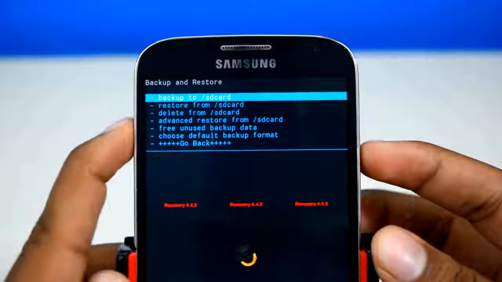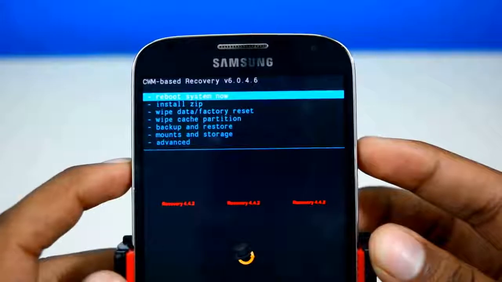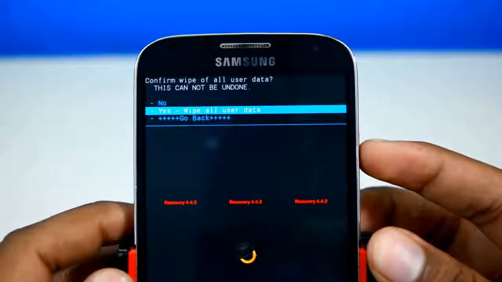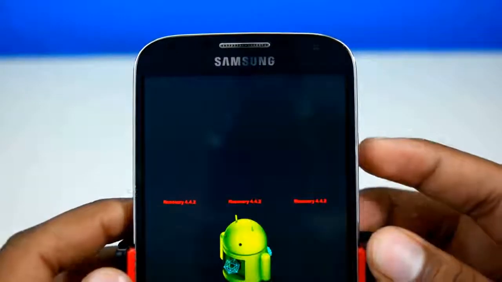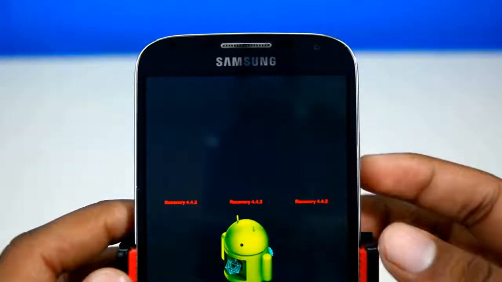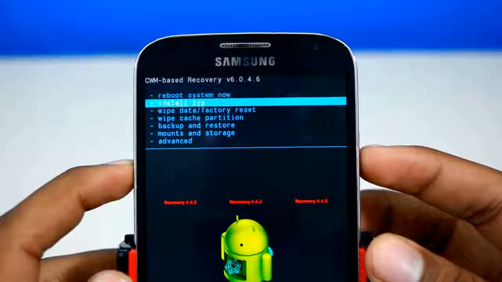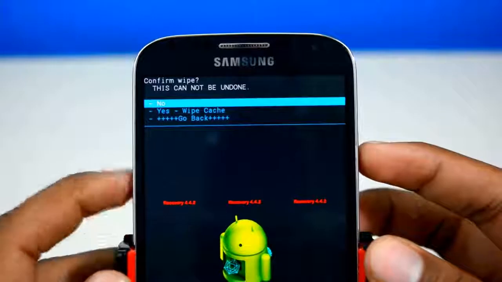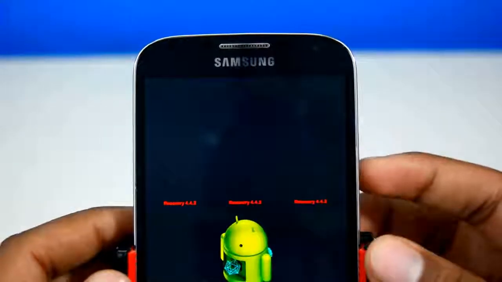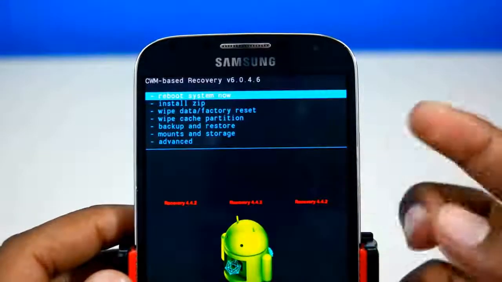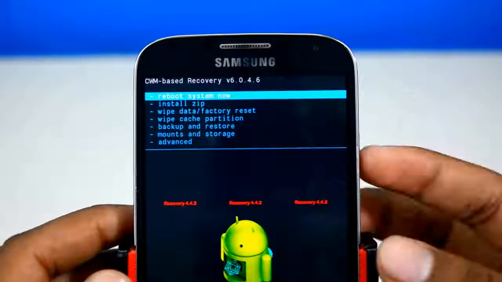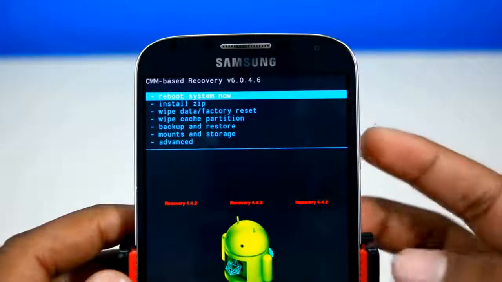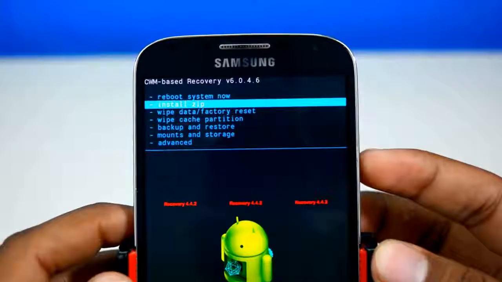Now once that is done, go back and scroll down and select wipe data and factory reset and hit on yes. Now this will wipe the flash memory on your device, making space for the new ROM. Scroll down and select wipe cache partition option. This will wipe the temporary app data left on your device by your old ROM, and hit on yes. Now both of these options will not take more than 10 seconds. Now most people don't wipe their devices before flashing a ROM, which leads to boot loops and write errors. So don't forget to wipe your device before flashing a new ROM.